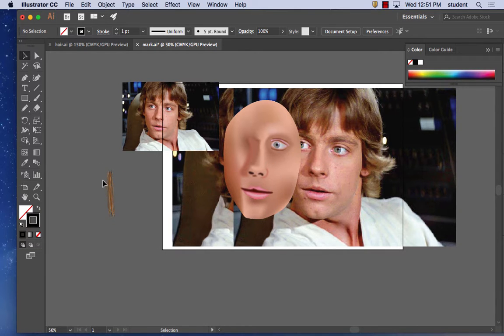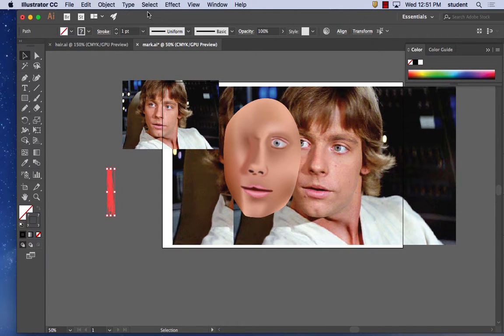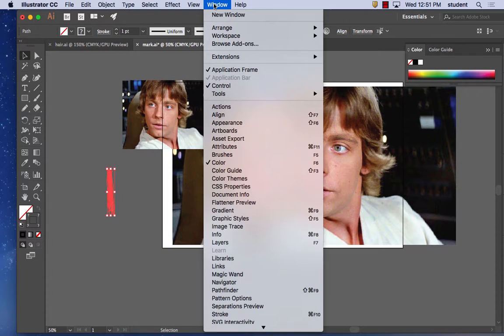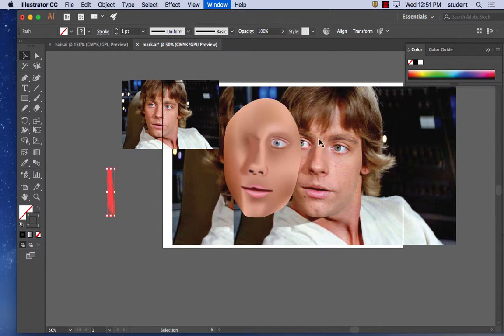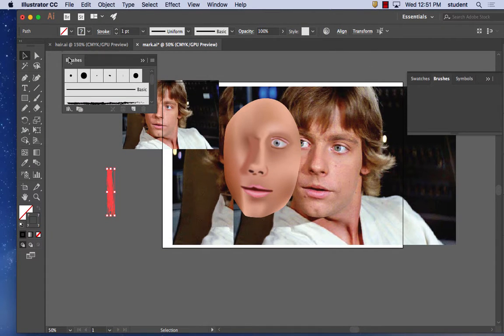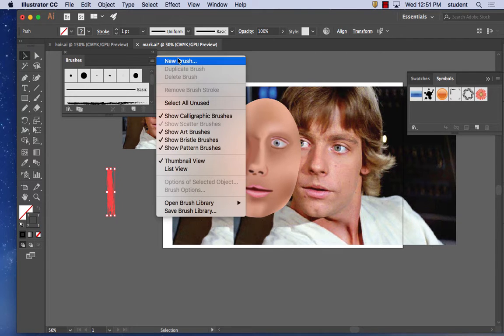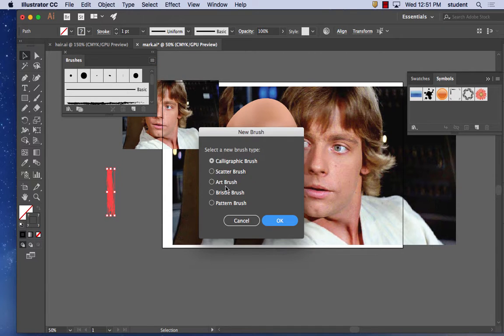So for this hair, I'm going to make it an art brush. So I'm going to select the hair and then go to brushes, in the brushes window. So again, I made a bunch of lines and I'm going to go to new brush, and I'm going to use an art brush.